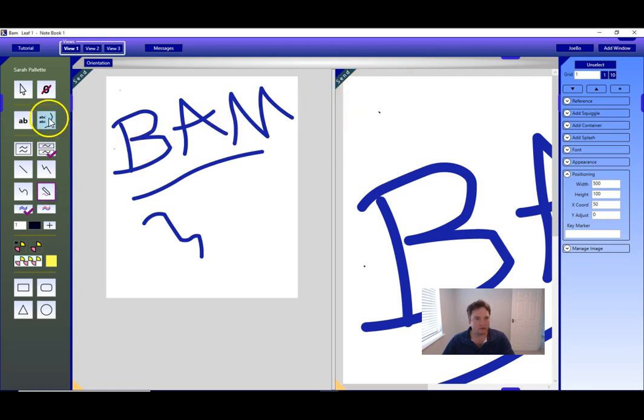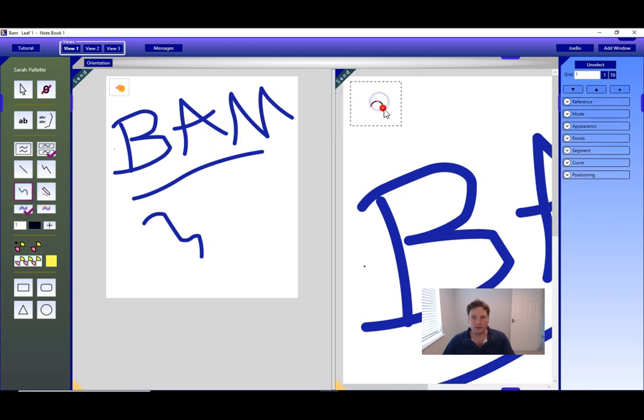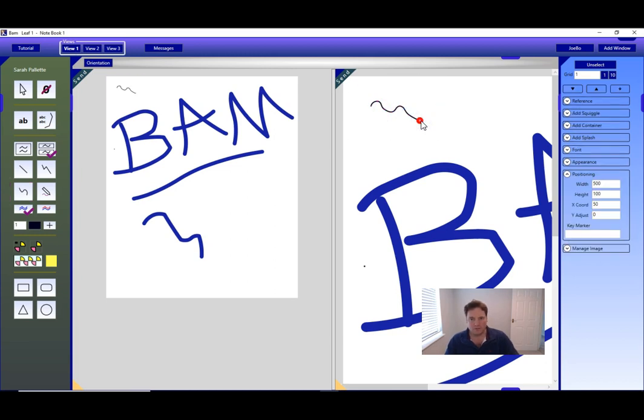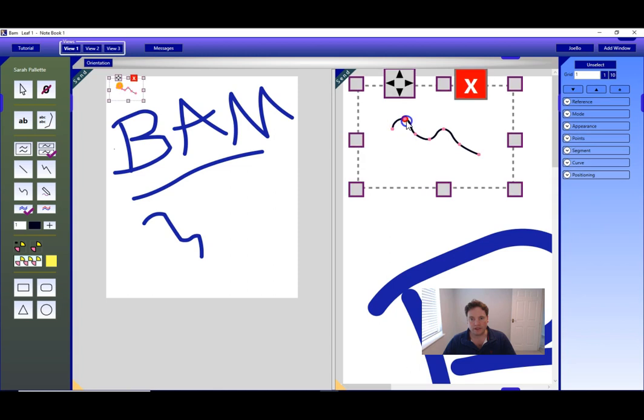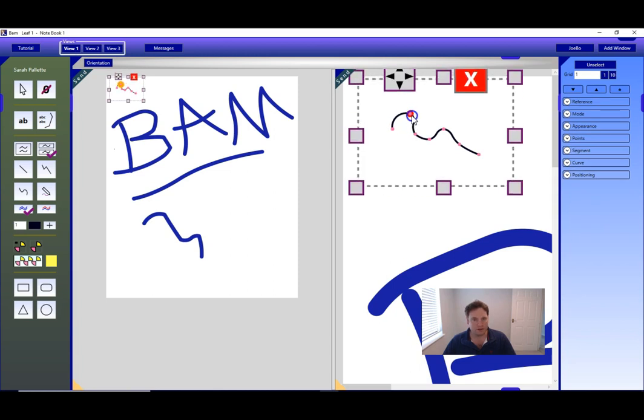That's not what I meant to do. Control Z for undo. This is what I want. So I now have finer control because I'm zoomed in. I can zoom in further. So let's say I wanted to tweak this. Tweak it, you can see it's also moving the other document, but on a much smaller scale.